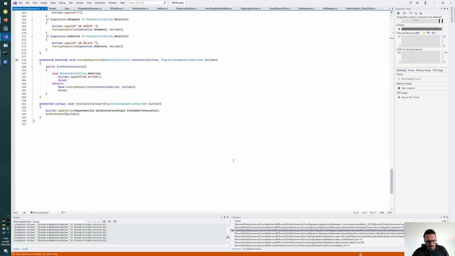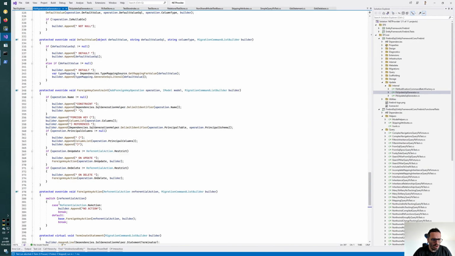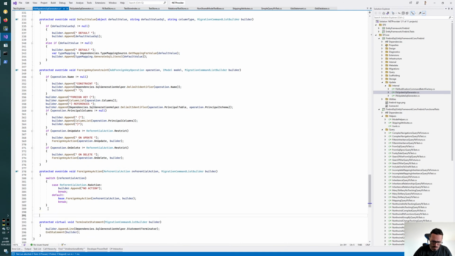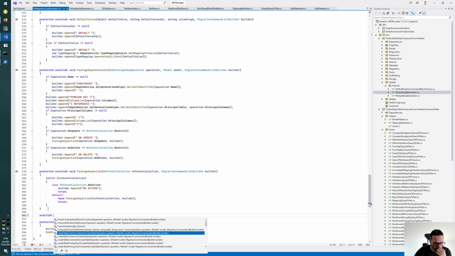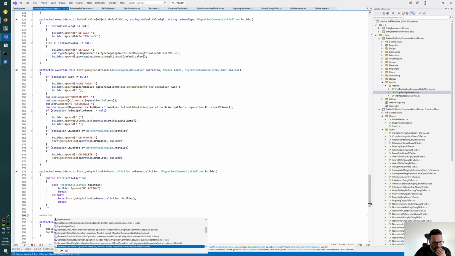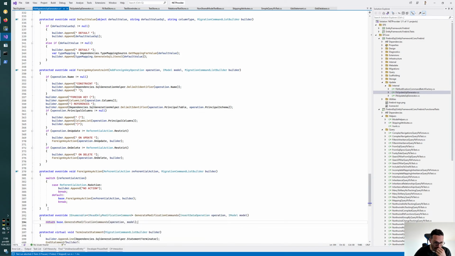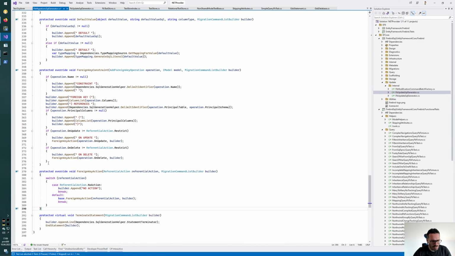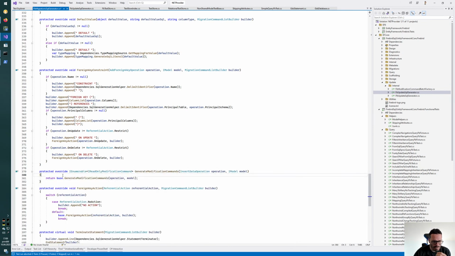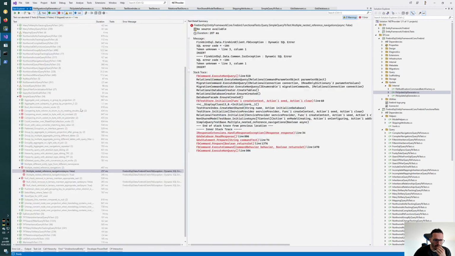I think it would be awesome if I could just override create. Do you think it's in create table? Insert data operation. Boom. I guess. And I want to have it in here logically. That would mean that I have a bug in there.